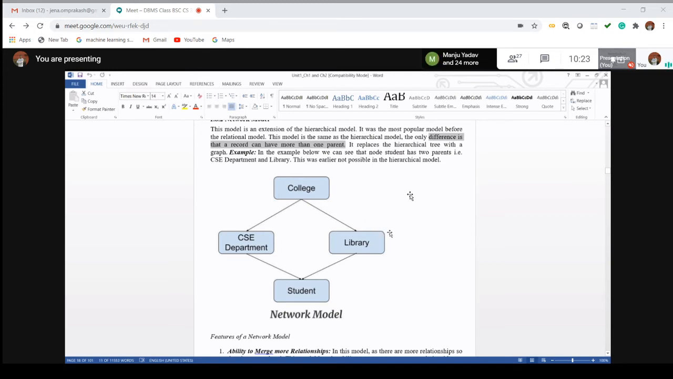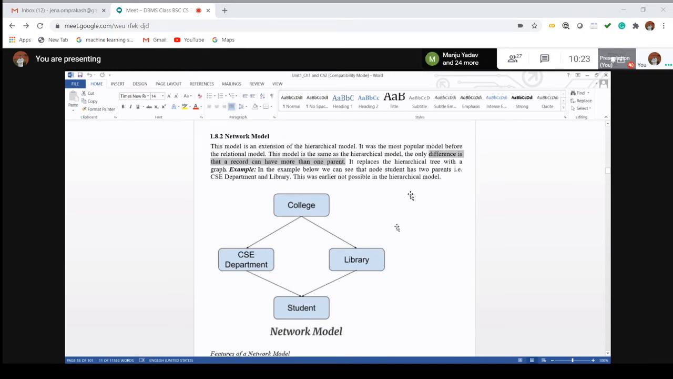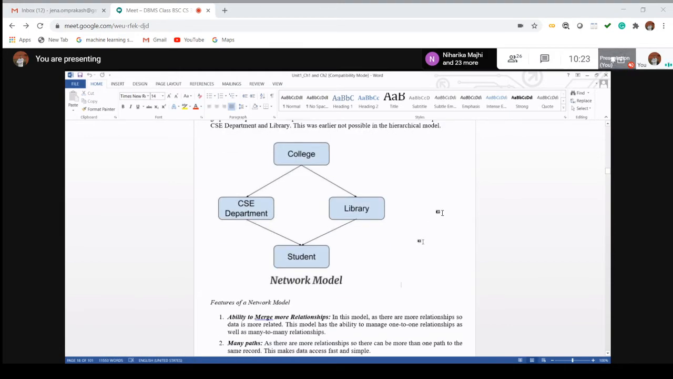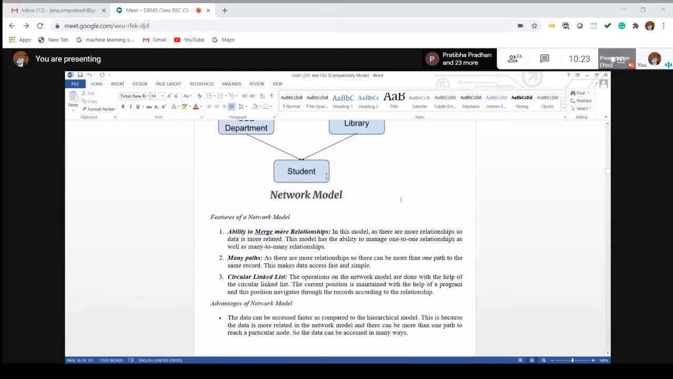Okay. So what is the basic difference? It is the extension of the hierarchical model. It was widely used before the relational data model. One child can have multiple parents. We can represent this structure in the form of a graph structure, not a tree graph. Okay. So first we will discuss the features.